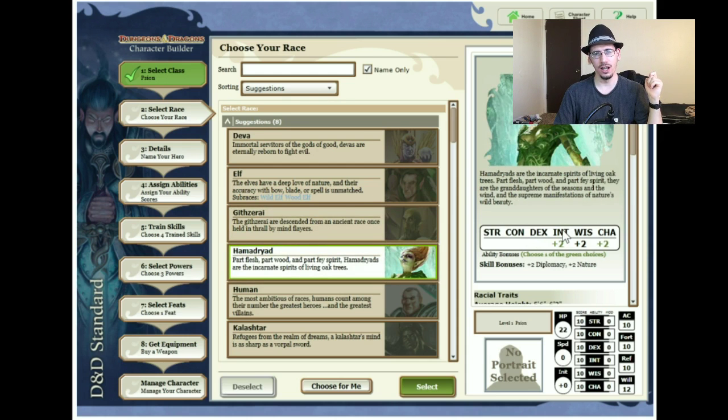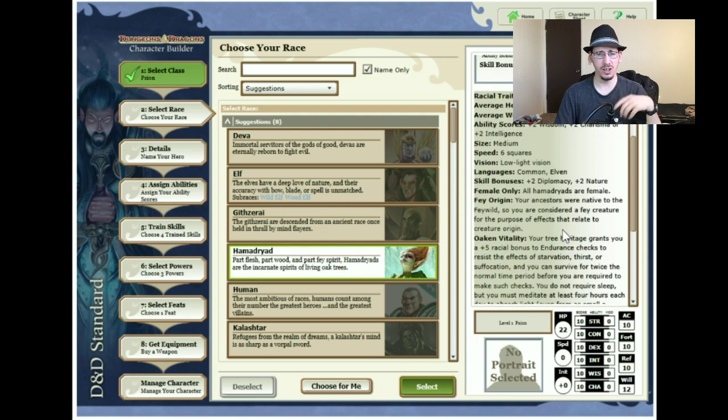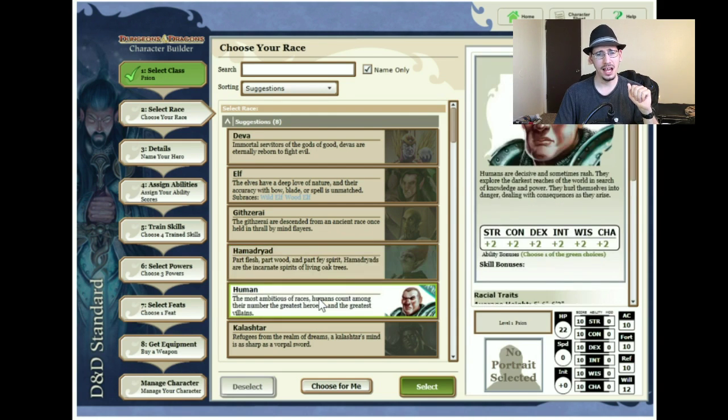Diplomacy and nature for the Hamadryad. And they do also have other feats that come with them, but we'll go into that a little bit more once we get things built.